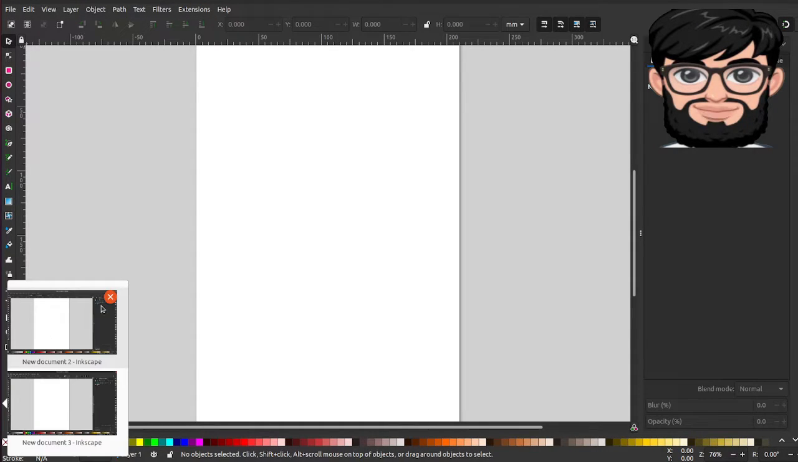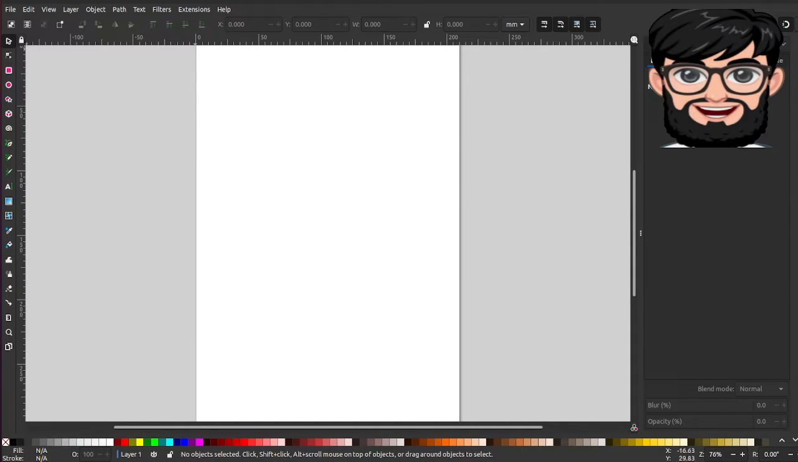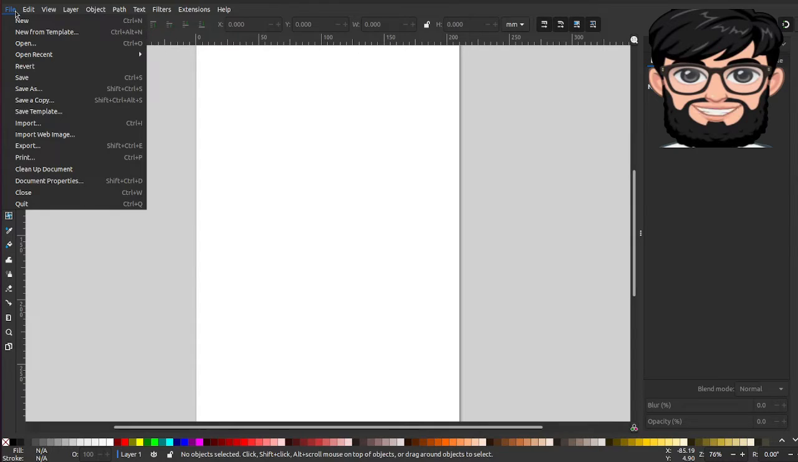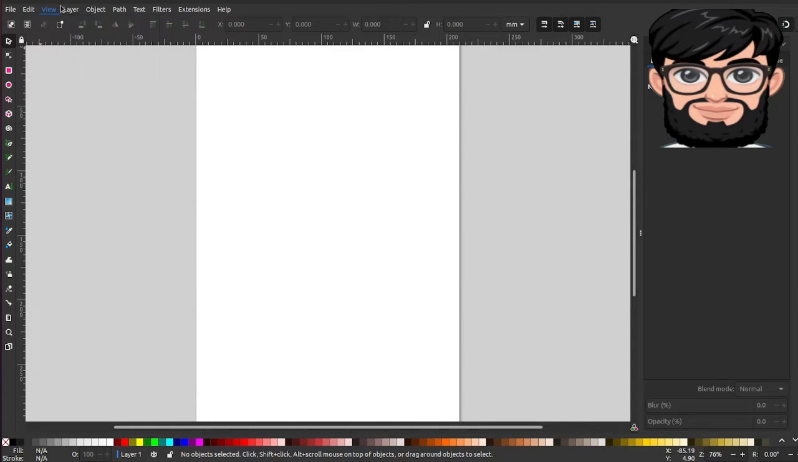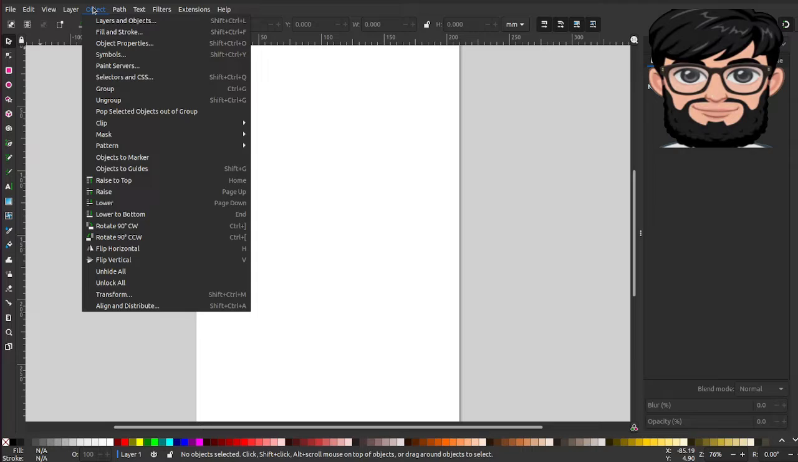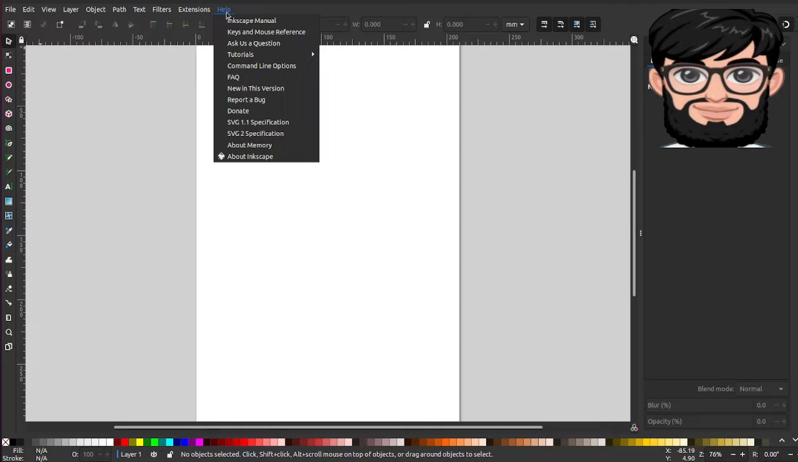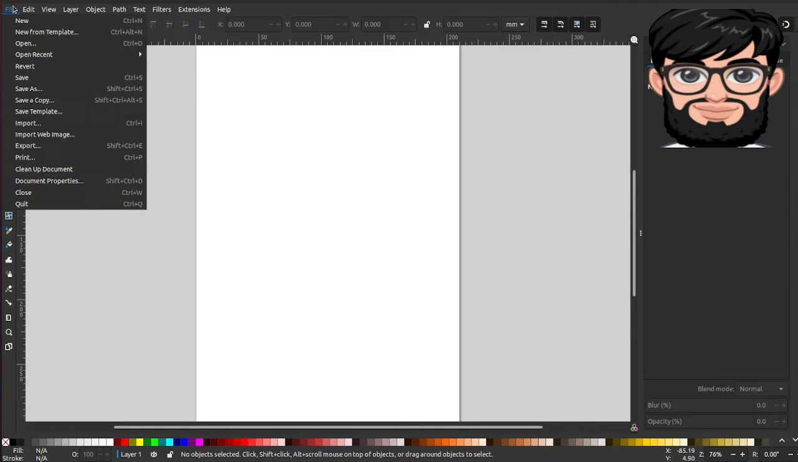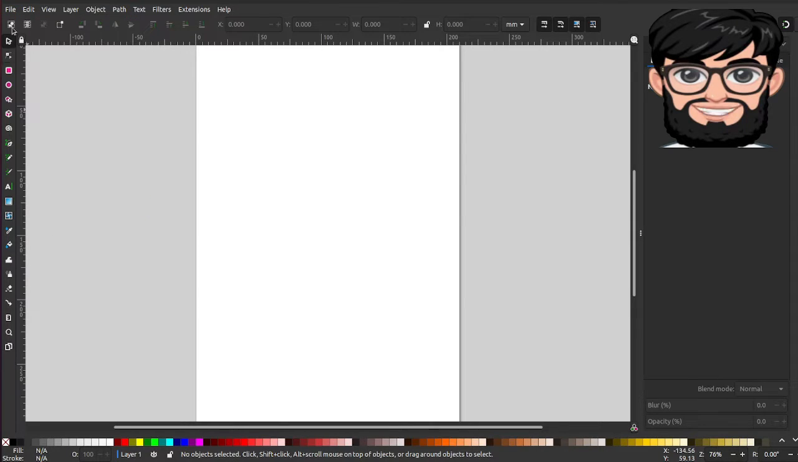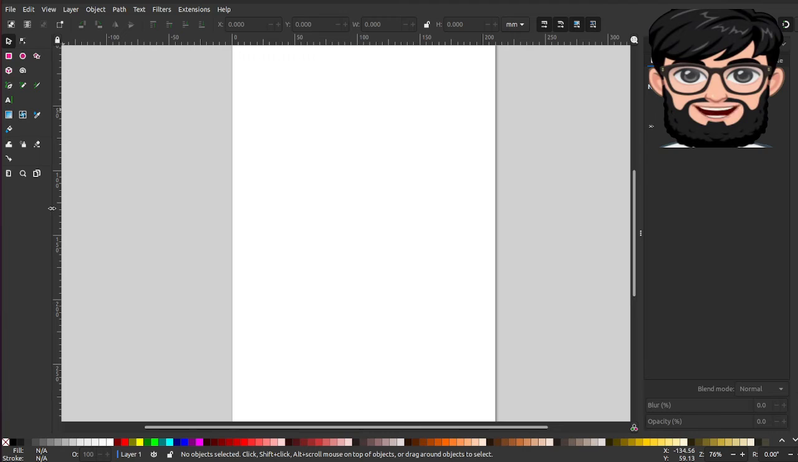I'm just going to close the previous one. Going through this menu bar, we have our regular stuff: file, edit, view, layer, object, path, text, filters, extension, and help. As I said, in the file menu you can save, export, create a new document, stuff like that. On the left hand side, you have the different tools.